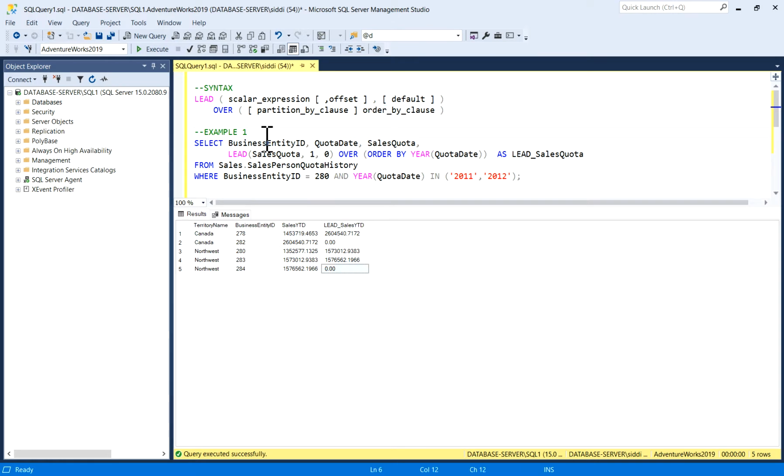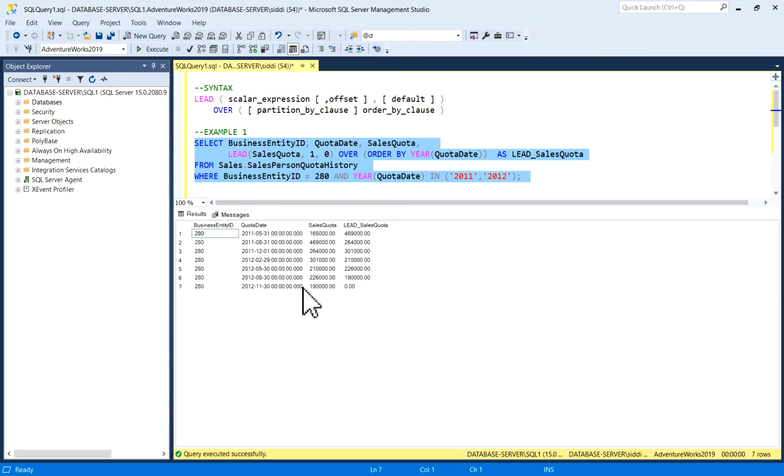So in example one, I'm using again the same table, that is SalesPersonQuotaHistory, and here I'm using the LEAD function on SalesQuota, and offset I'm using one, so LEAD by one, and default value 0, and ORDER BY QuotaDate, and I have taken a filter on BusinessEntityID 284, in the years 2011 and 2012. So I'll just run it.